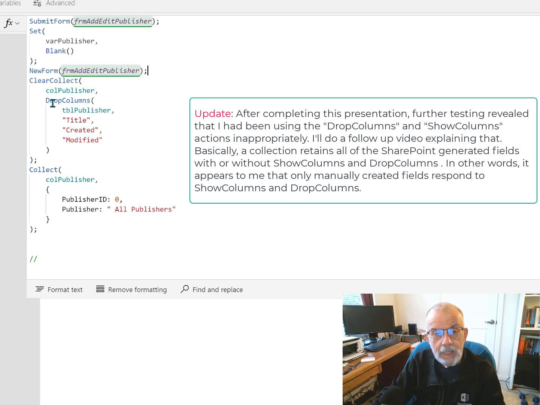It's going to take the values from the publisher table minus the 3 that I don't want to see and put them back into that collection. And then it adds the default 0 all publishers items to that publishers collection. I'm going to modify this because I never did really like it, and I think I have a better way to do that now.